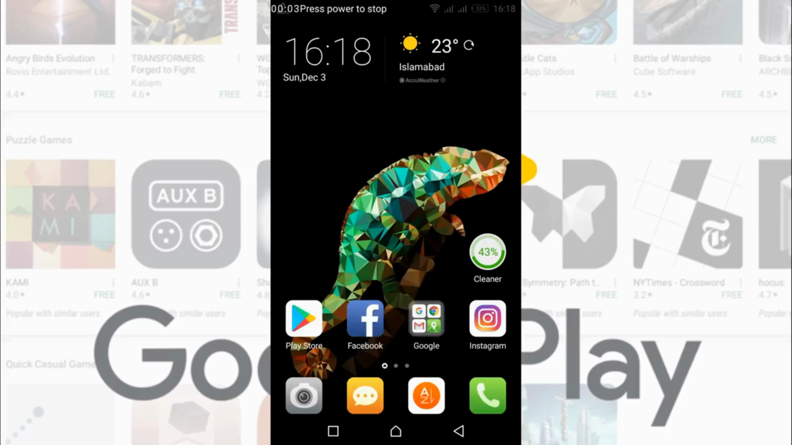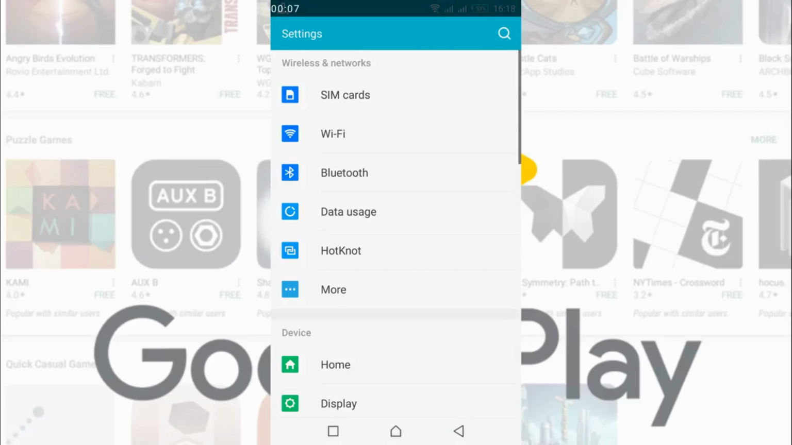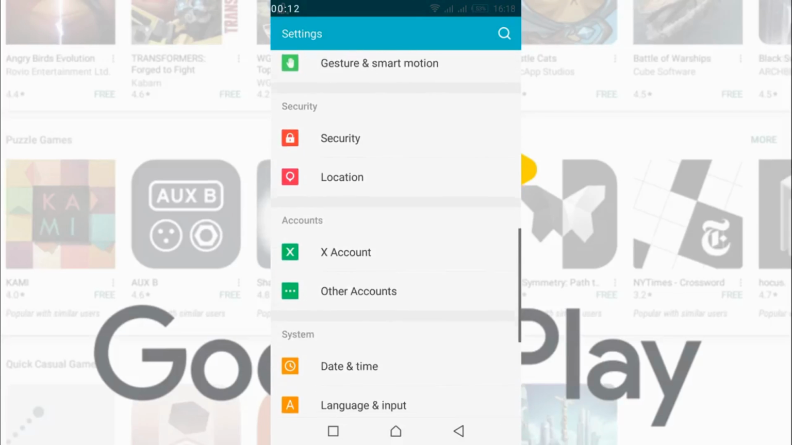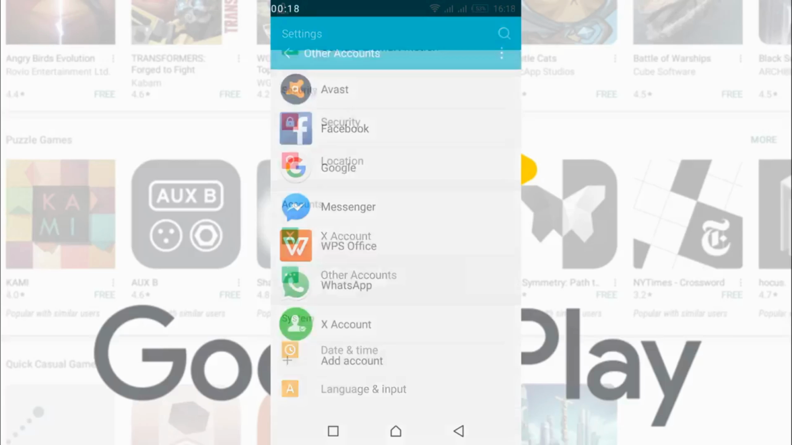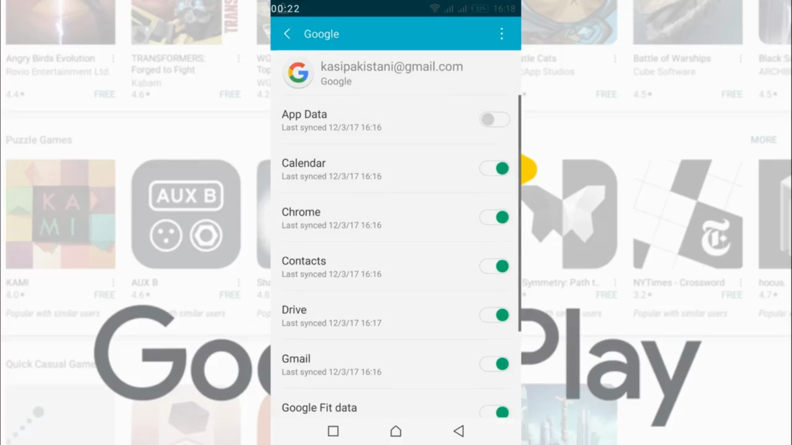So just follow me. Just go into your mobile settings. Once you are in your mobile settings, just scroll down below and search for accounts. In my case, this is other accounts. In your case, it might be just accounts. Just go and tap on it. Once you are in, just go and tap on Google.